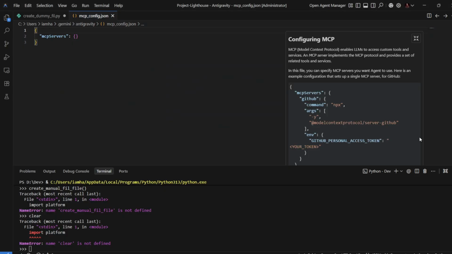How to disable auto execution of terminal commands in Google Antigravity.